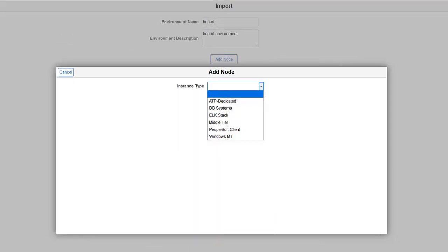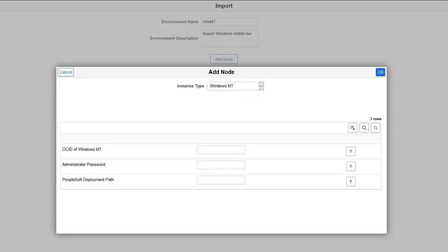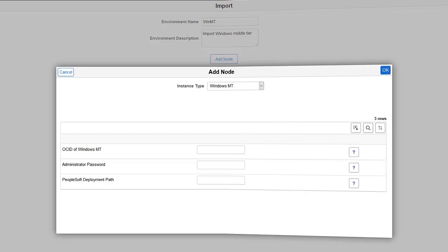Cloud Manager supports importing cloned environments as well as Windows Process Scheduler. When you select Import Environment, you can select the nodes to import. Select Windows MT to import the Windows Process Scheduler node. You'll be prompted for the Windows Middle Tier OCID, Credentials, and PeopleSoft deployment path. This completes the Enable Importing of Cloned Environments and Windows Process Scheduler feature description.